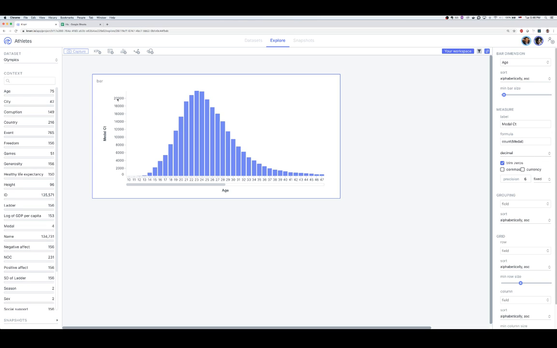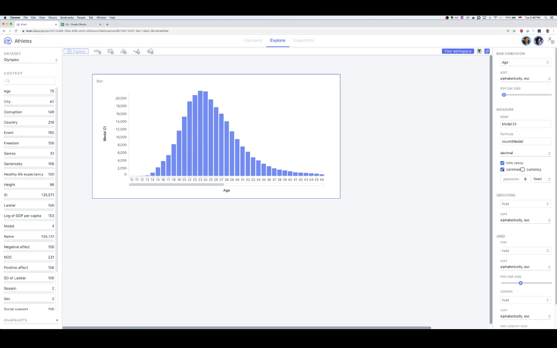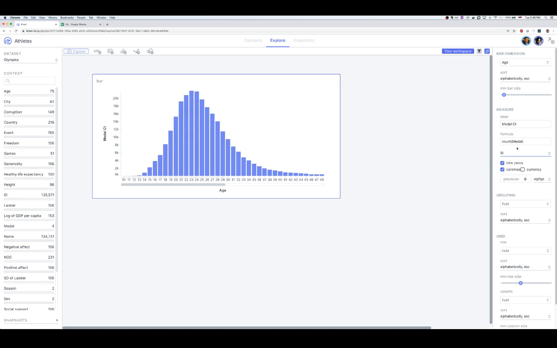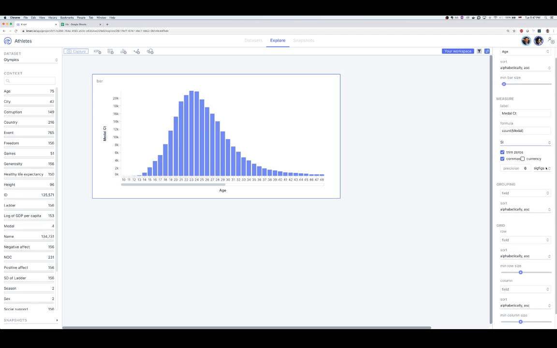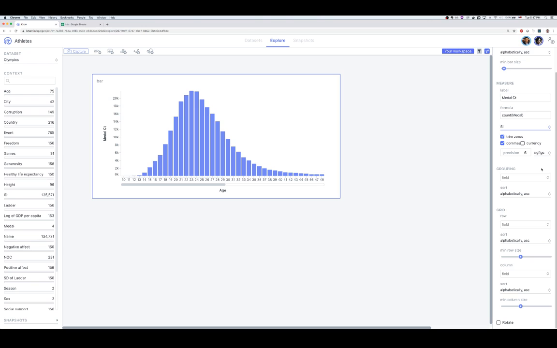I can also change the formatting of that axis. So if I want to put some commas in there to make it look a little bit nicer, change the precision, or if you want to do it in SI units or something like that, you could do that as well. Now there's another option for the bar chart, which is to do groupings.